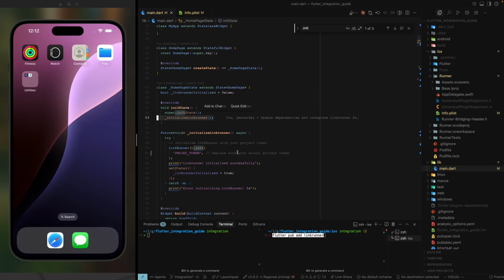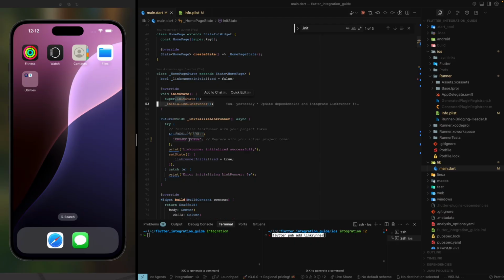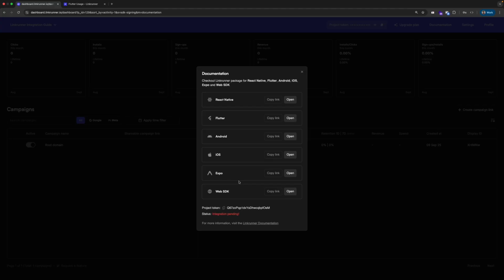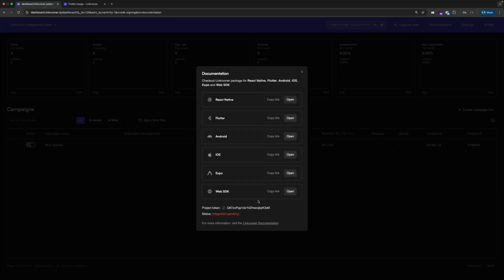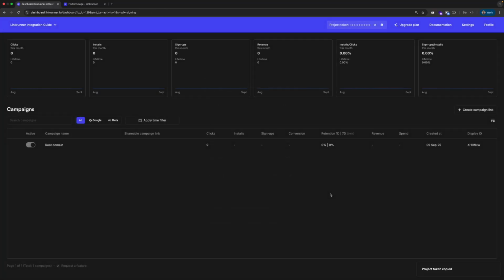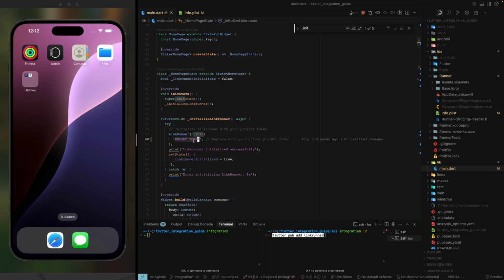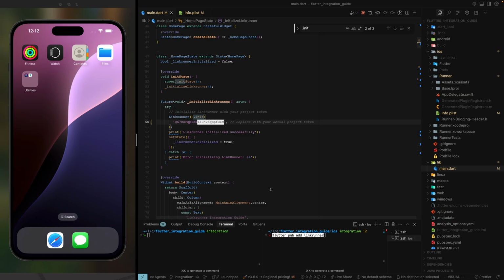So the first function to call is the linkrunner.init method, and you have to pass in your project token. To find your project token, go to the Linkrunner dashboard, and on top you'll see the project token. If you can't see it here, go to documentation, and it'll be here. Simply paste it, and you're good to go.